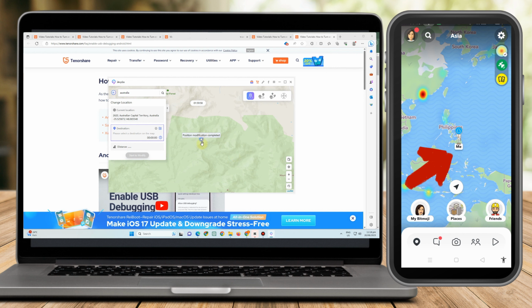and wait as your location is about to change. So you just have to wait for a couple of seconds or minutes. It depends on your internet connection. And there you can see that you have changed your location on Snapchat. And that's how to change location on Snapchat.